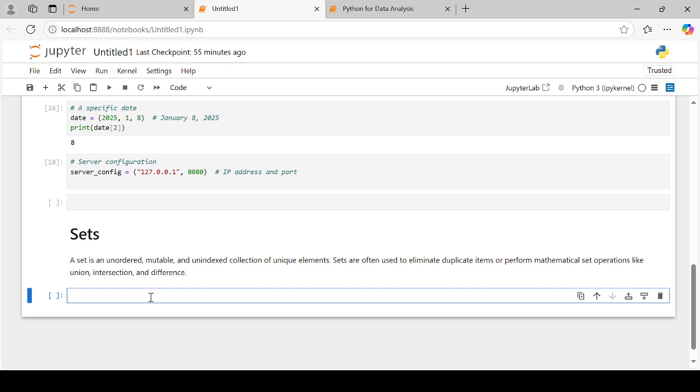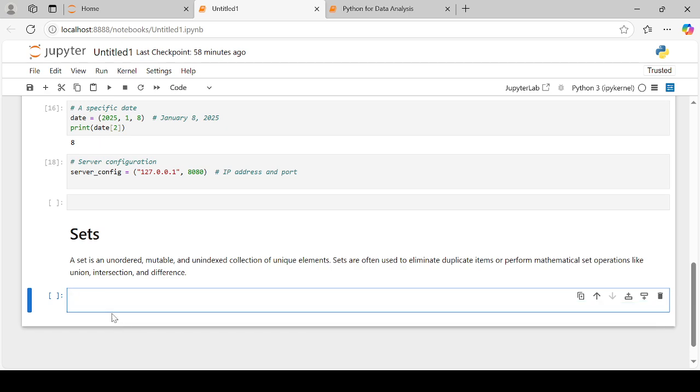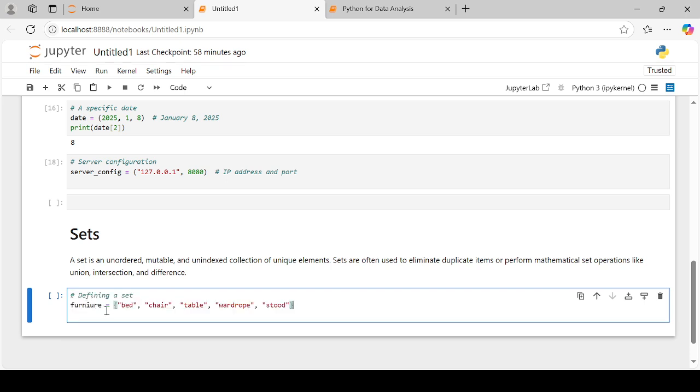To create a set, you use curly brackets. For a tuple we use round brackets, but in a set you use curly brackets. For example, let's define a set of furniture like this. You say furniture, and you have bed, chair, table, wardrobe, stool, and so on.